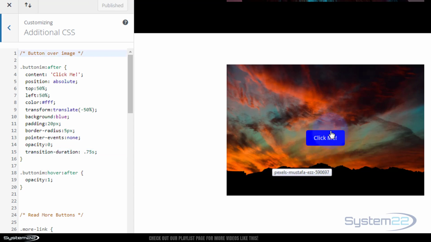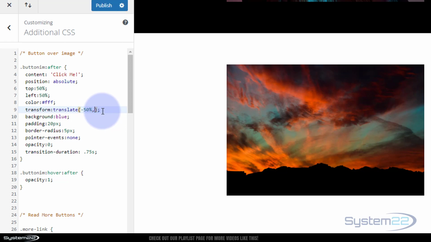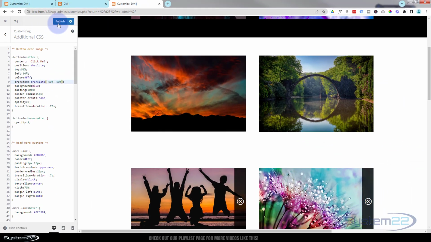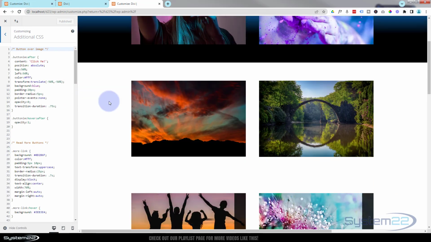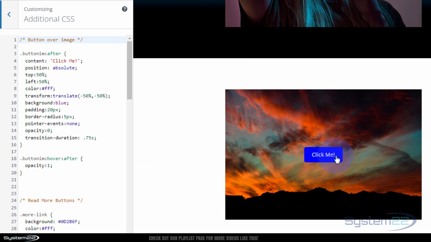Okay, I don't think my button's quite in the center there. So let's translate it by negative 50% of its height there. That should just take it up and put it dead central. We've got it right in the middle, left and right there. So let's comma separate that. I'll put a comma in there. I'll put another negative 50%. And let's publish this and I'll refresh the page. Go back to the additional CSS, roll on down. That's better. That's absolutely central there. So that's doing everything that we want it to do there.